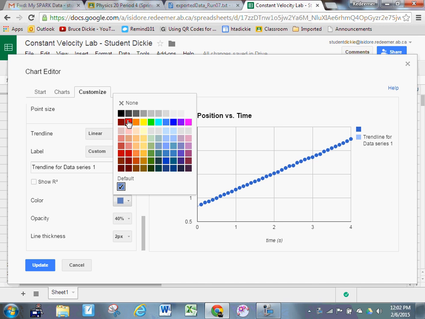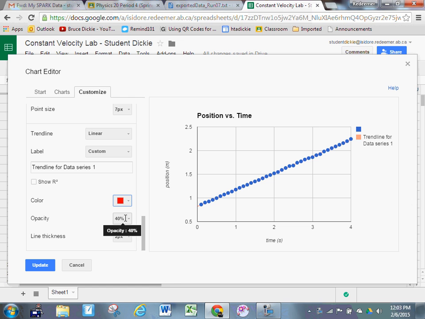Let's make it red. And the opacity, I don't know why it selects the default as 40%. We want it as 100% because that makes it brighter. Now I can see that trend line in there. If you want to make it a little bit thicker, that's okay too. Make it a little bit thicker.